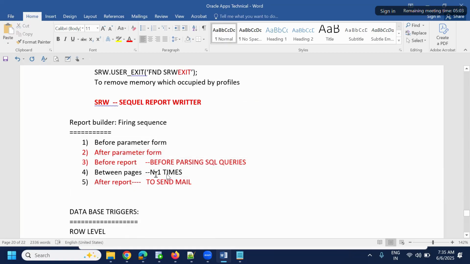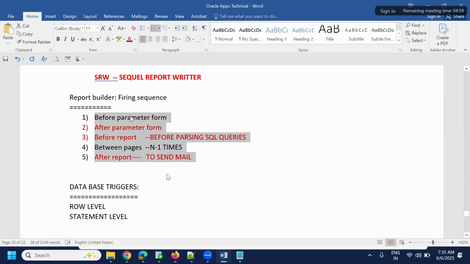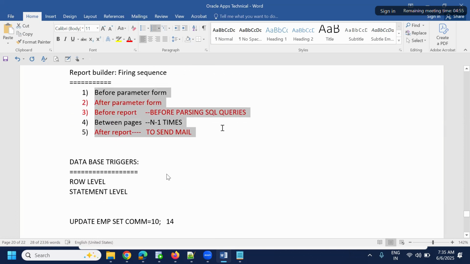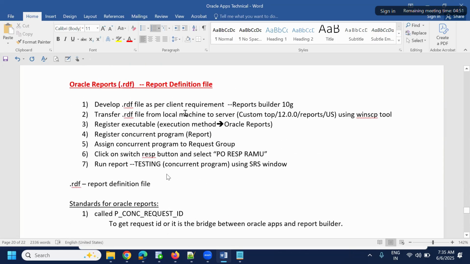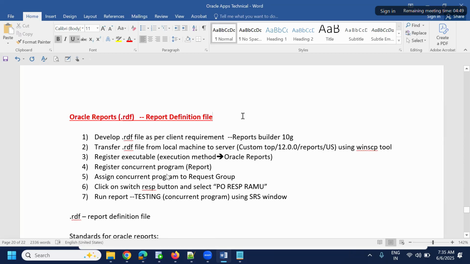So you should remember these 5 triggers: before parameter form, after parameter form, before report, between pages and after report. Okay. So this is about triggers here. Sorry, report builder. Okay. So any queries here?